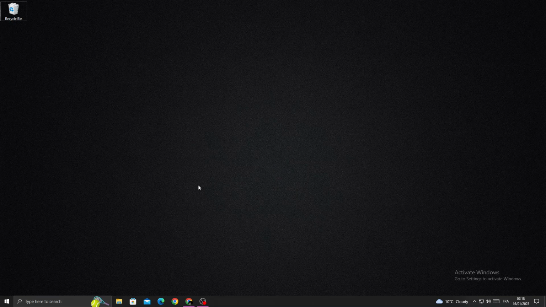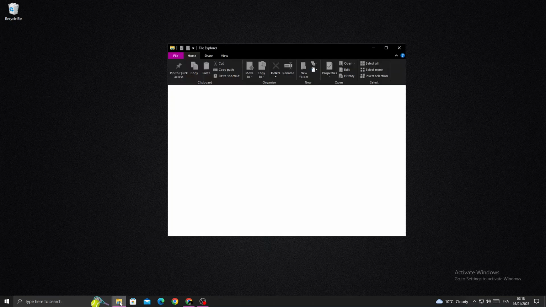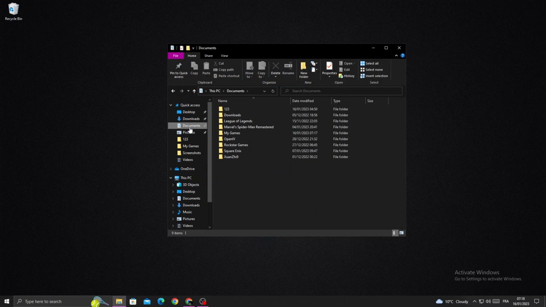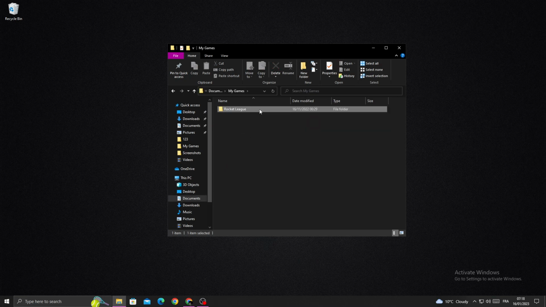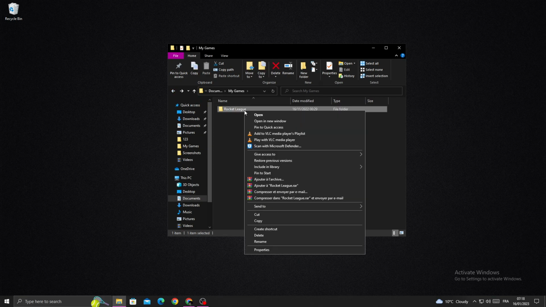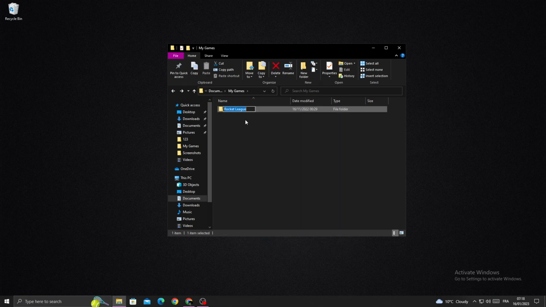If you want to fix this problem, all you need to do is open your files, go to Documents, and then go to My Games, and then Rocket League, and then click on it, right click, rename, and just click here and type alt. Type here alt and now close it.